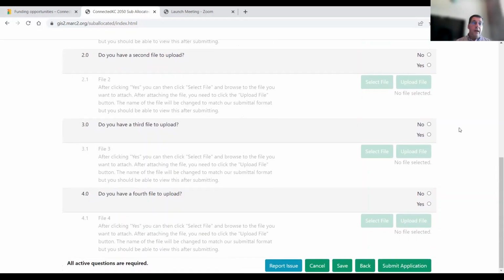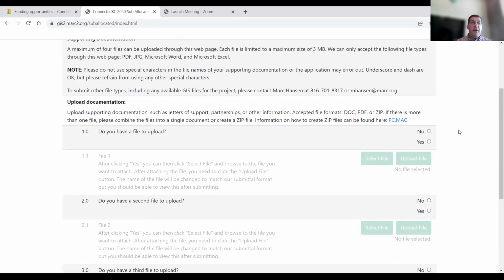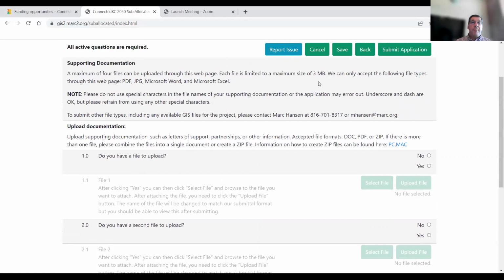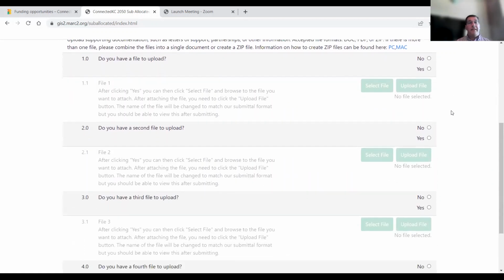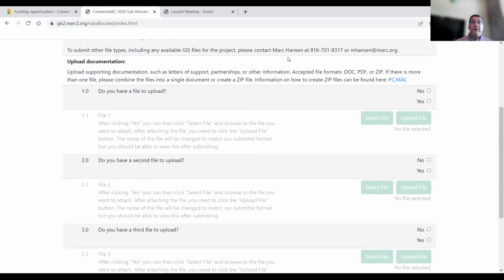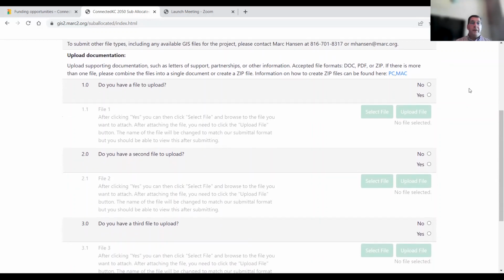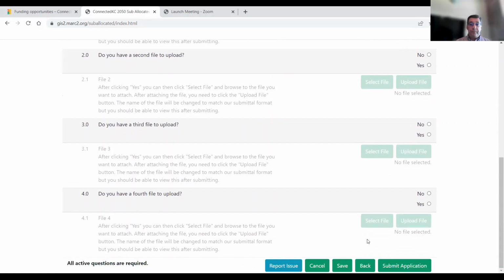You have, I believe it's 4 files you can upload to the website, and each of them is limited to a maximum size of 3 megabytes. If you have something larger than that and would like to submit it, please contact me. My contact information is here on this particular screen. Please contact me and we'll make some arrangements for you to get your materials submitted to us.